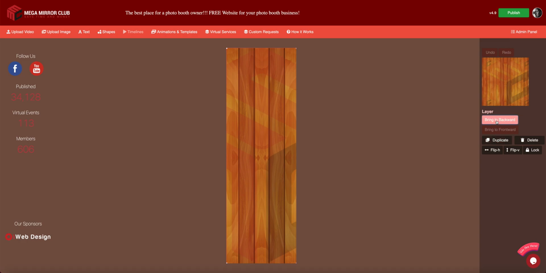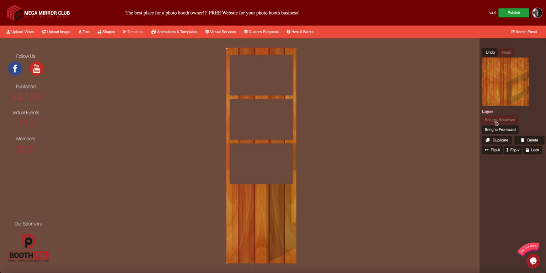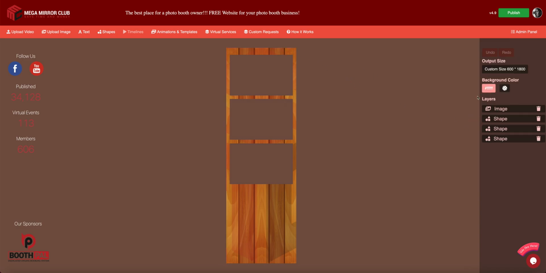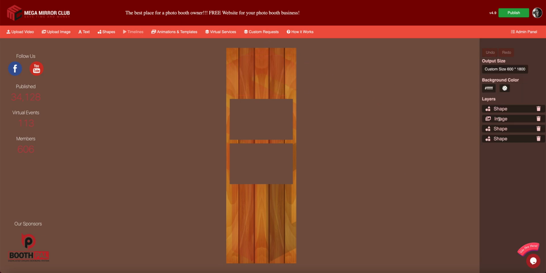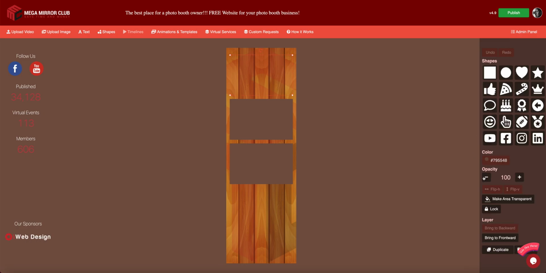So all I do is go backward 3 times. See, I can't go anymore. That means my background became the last layer and it's behind all my layers. Anything on top is in front of this; this is behind this, this is behind that. If I chose this one and went backward, it would go behind my background. I want to make sure my background is always first.